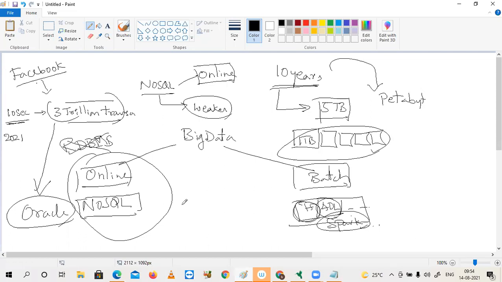So of course, today's techniques will not work tomorrow, sir. Today's techniques will not work tomorrow. Again, tomorrow's techniques will not work the day after tomorrow, because the data volume keeps increasing.